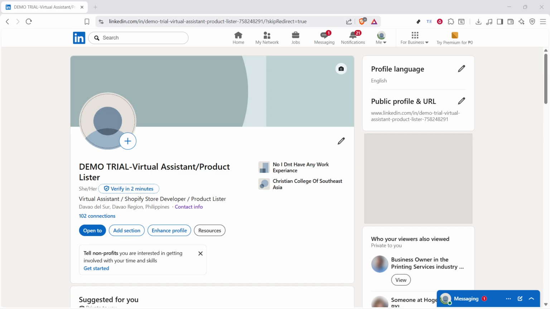To begin, go to your profile on LinkedIn. Make sure you're logged into the correct account. Then open your profile page so you can access your profile settings. This is the main starting point for making changes to how your public profile link appears.